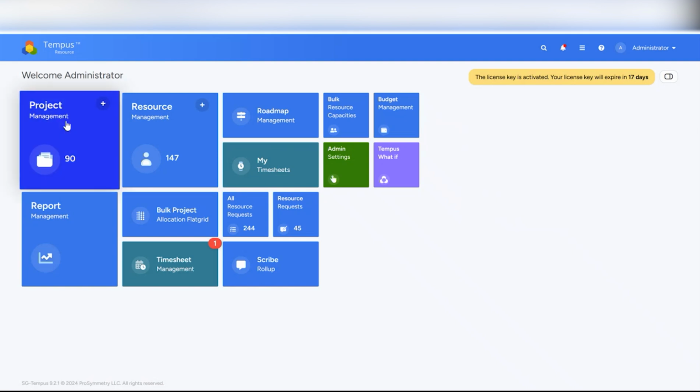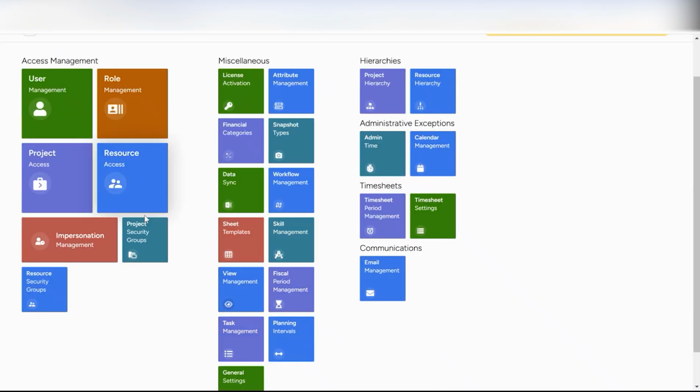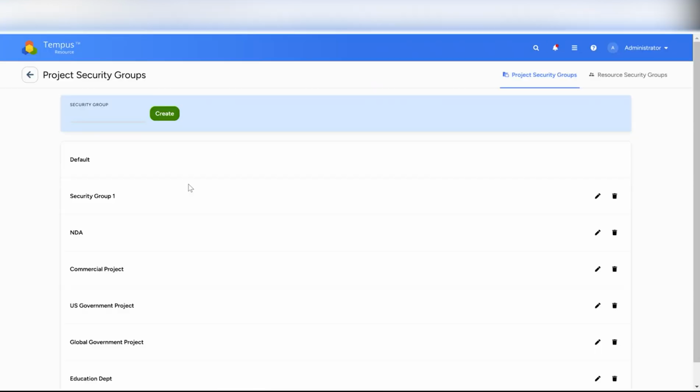One other thing that I want to show that I've seen multiple customers do is they don't want these proposal projects to appear in any way, shape, or form out to the broader base of users. So with that, we're going to use the security group feature. So in order to do this, I'm going to go to my admin settings. And again, this is going to allow me to determine who can and cannot see these proposal projects. So we're going to create a project security group. And I'm going to call this one 2025 annual planning.